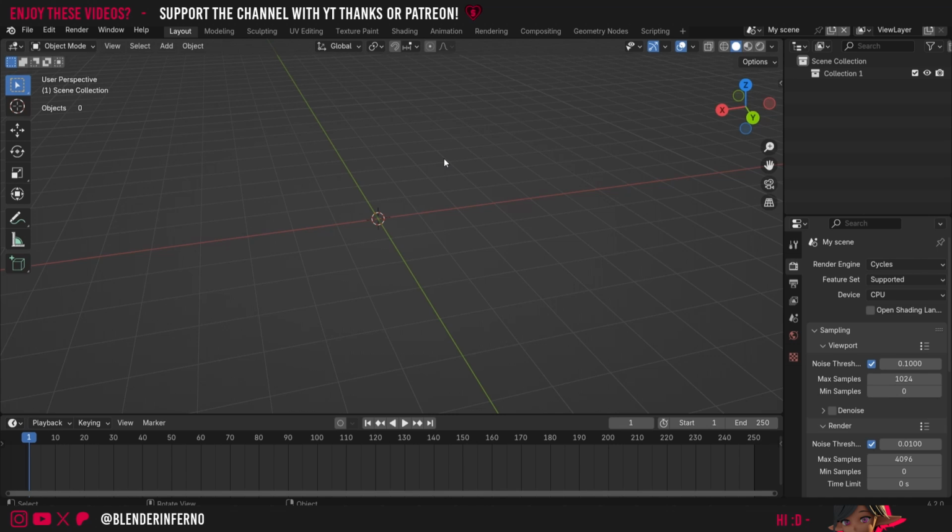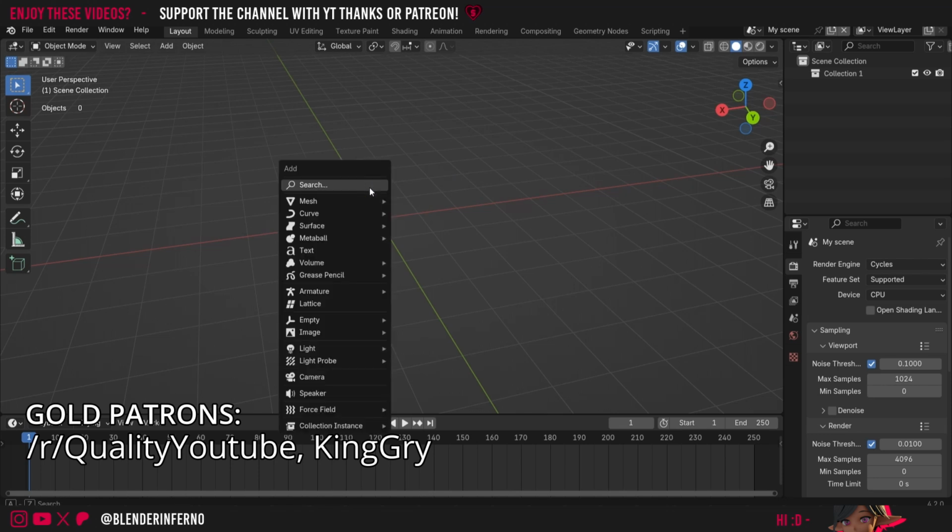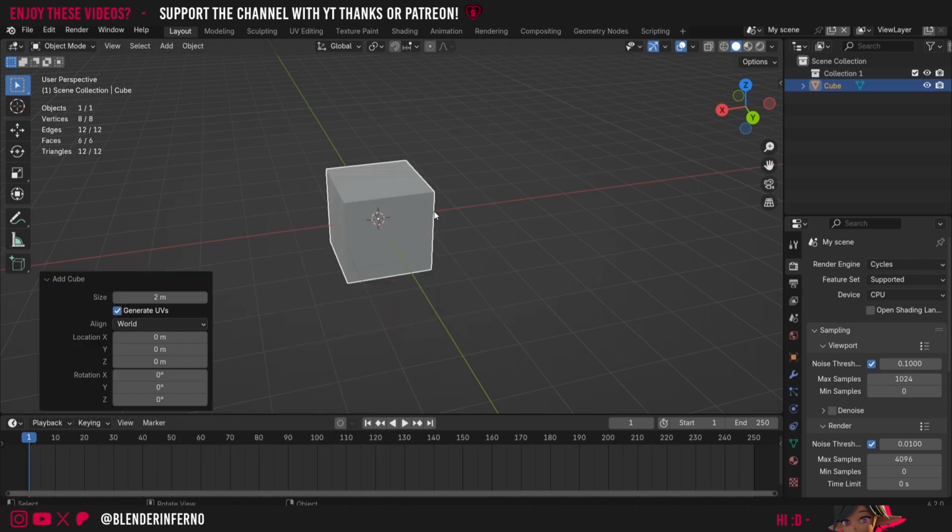Hey everyone, today we're going to be learning about the Shear tool in Blender and how you can use it to speed up your modeling process. To start off, I'm going to press Shift A, and then under Mesh, I'm going to choose Cube, and we're going to play around with this object.